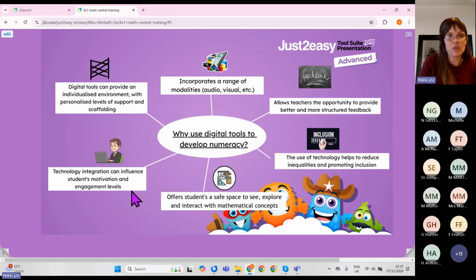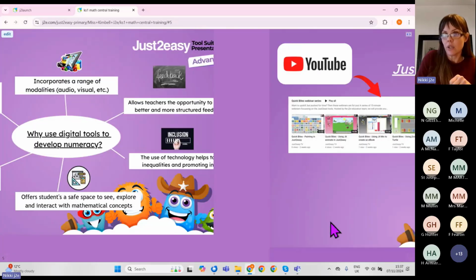And finally, technology integration can influence students' motivation and engagement levels. And there's actually quite a lot of research on this, that it is a good vehicle for motivation. So it may well be the same skills that you're doing with pen and paper, but simply because they're using an iPad, they're a little bit more motivated. And that certainly goes for things like our games-based learning activities. So your TT Blast and your SATS Blast, where they are consolidating knowledge that they've learned in class, but more of a games-based learning vehicle can offer that little bit of motivation and competitive vibes to it.